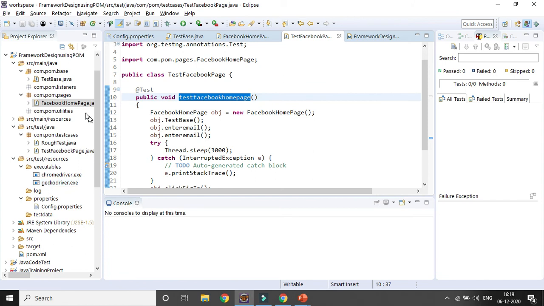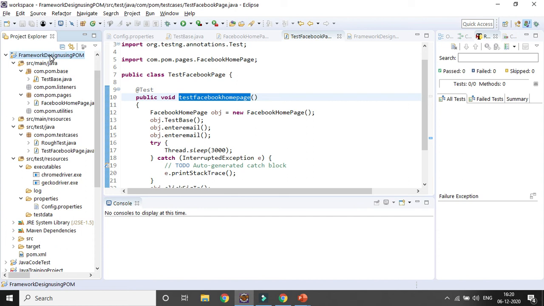So first you will create a Maven project, then we will add all the dependencies in the pom.xml file. Then in the src main java folder we will create 4 packages: base, listener, pages, and utility. And in the src test java folder we will create the packages for test cases. And in the src test resources we will create folders for executables, log, properties and test data. In test data we can create some Excel files, and in the log we can create some application logs.